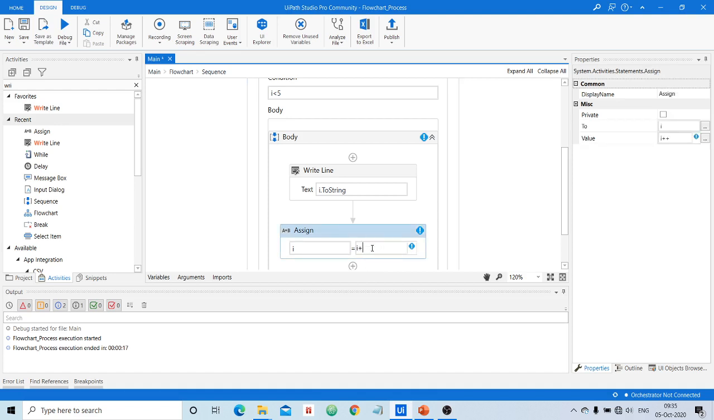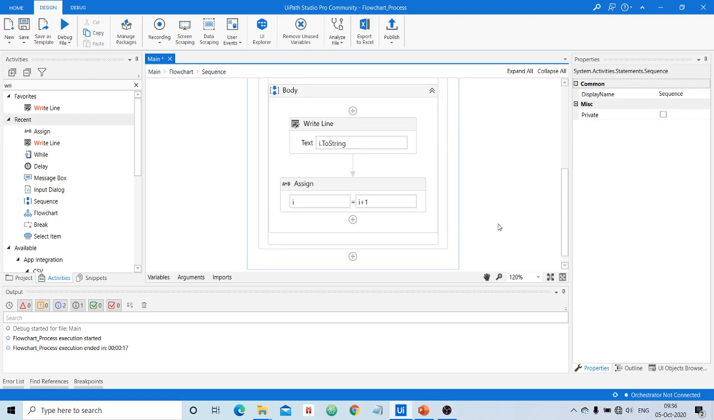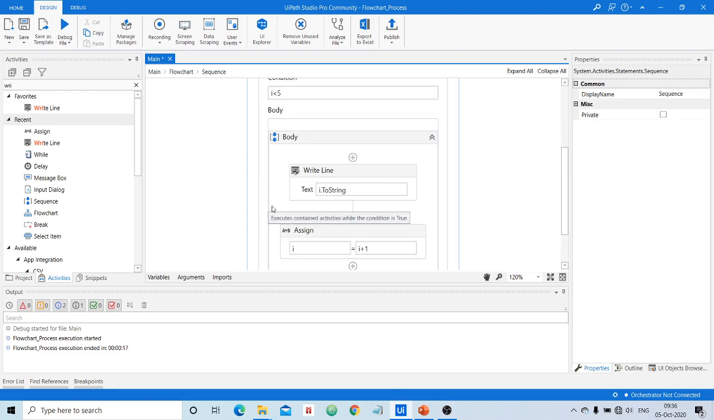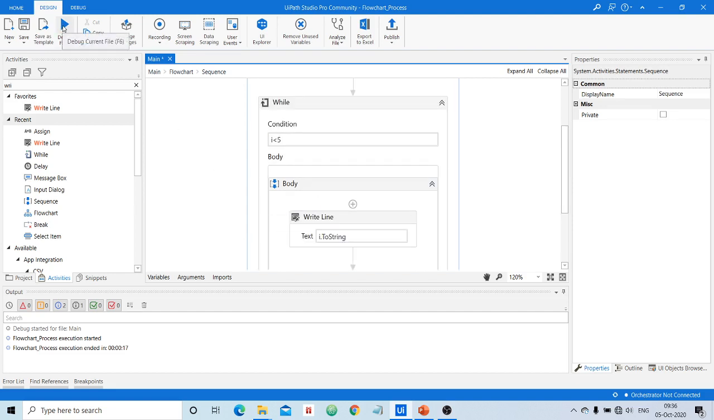It's treating that as an integer. Don't worry, I will come back to that. So make it I plus 1. I just want to assign the I plus 1 value to I. Now we shall see whether it will perform the job.